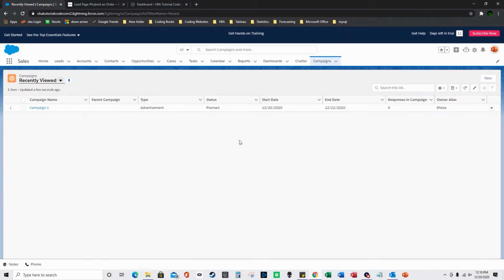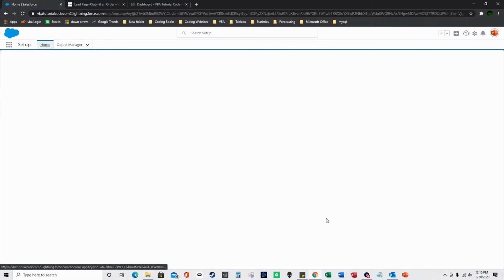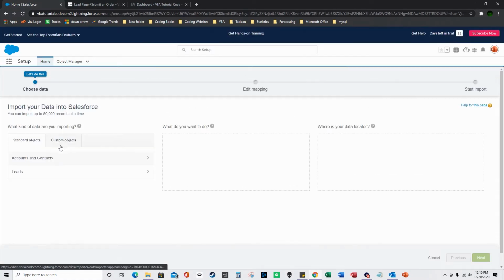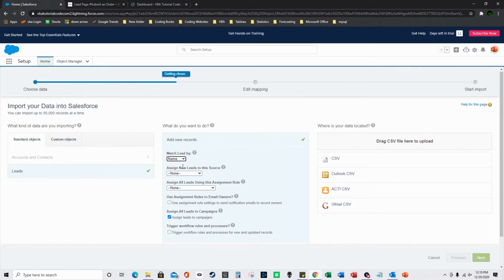So I'm just going to go back to campaigns and select campaign 1 and go down here to import. Over here you select leads, and then for here you select add new records, and then it has match lead by name, and then assign new leads, and this will be how you got the leads, so you could say employee referral or in store. And then over here it says assign all leads using this assignment rule.